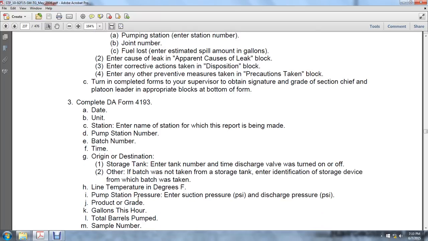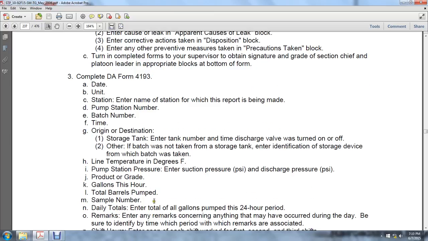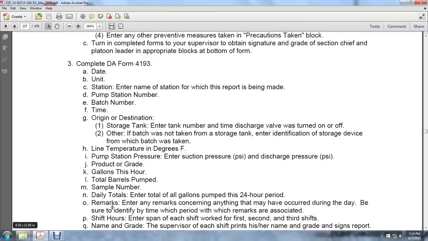Pump station pressure: enter the suction pressure in PSI and the discharge pressure in PSI. Product grade, gallons this hour. Total barrels pumped. Sample number. Daily totals: enter the total gallons pumped in the 24-hour period. Remarks: enter remarks concerning anything that may have occurred during the day. Be sure to identify the time period associated with the remarks.